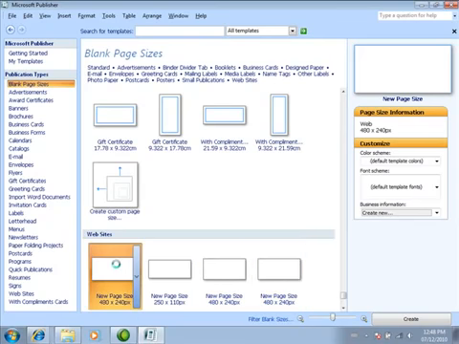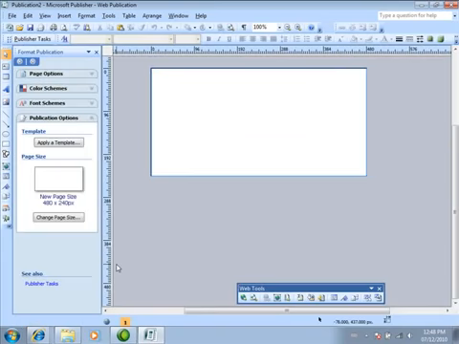So we're just going to click on the 480 by 240. And now it's going to open up a page with those exact measurements. And now we can start actually creating our banner. And you can be as creative as you'd like to be with building your banner. I'm just going to show you kind of the basics for building a banner, and you can elaborate from there.